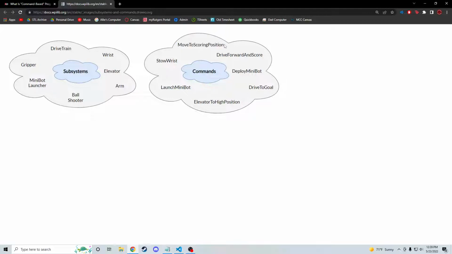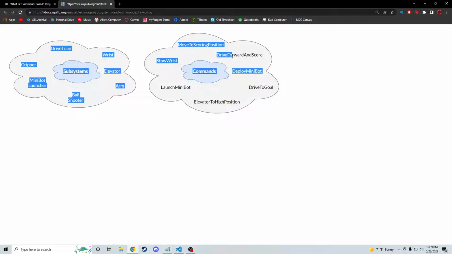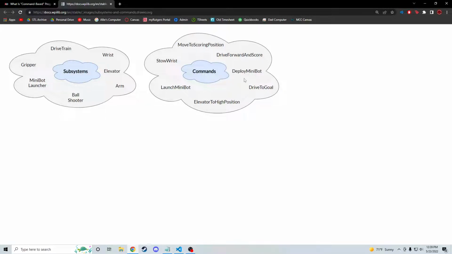And out of those subsystems, you'd have commands. So an elevator would have a command move to scoring position. Your drivetrain could be drive forward and score, drive to goal. Then you could have the launch minibot stuff. This is probably from the year 2011 when you had to make a little robot that was attached to your big robot, I think. But other commands like this, so stow wrist. So these are all commands that are based on the things you did in these subsystems, right?